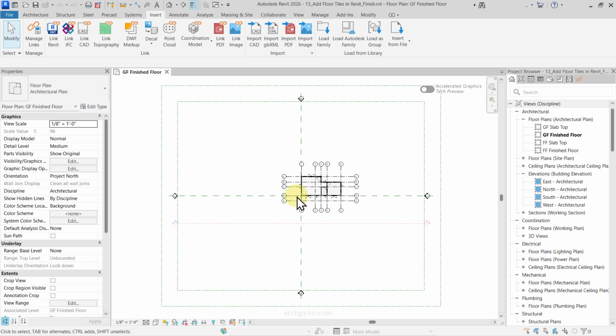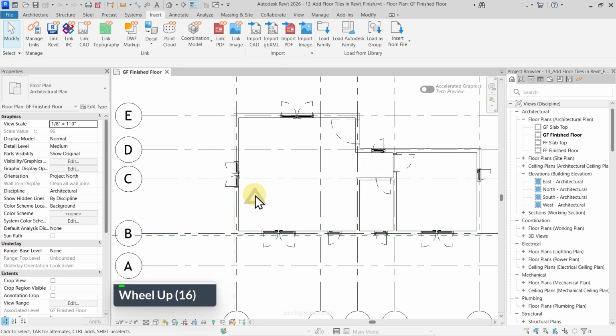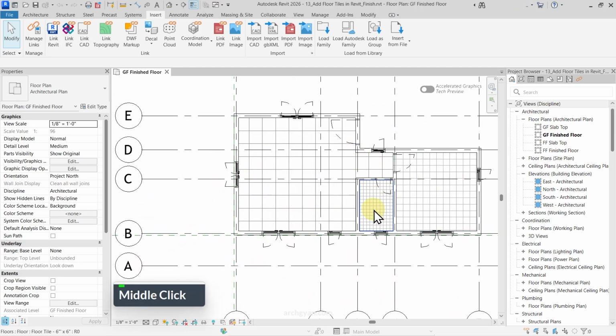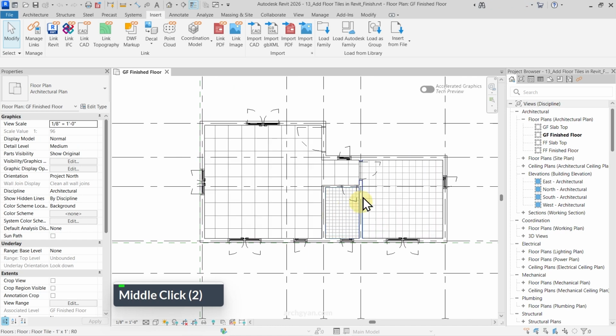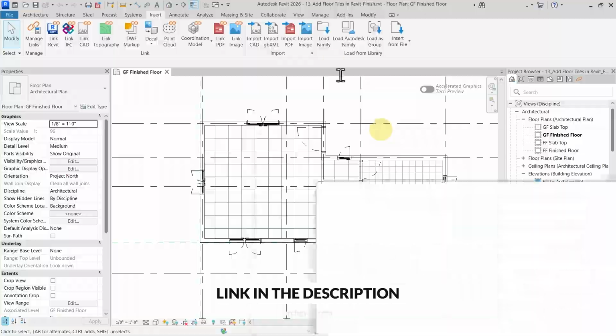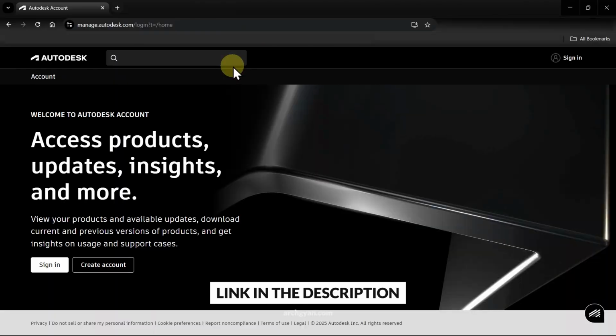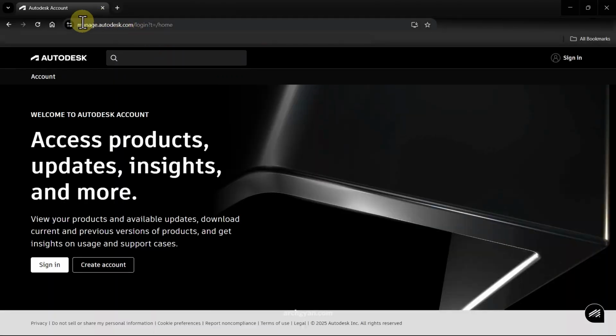Hey guys, welcome back. So in this video, we'll place the furniture for this model here. What I'm also going to do is, before I place the furniture, I'm going to install the libraries that I need for my course. So what you would need to do is head to the link in this description and log in to your Autodesk account, manage.autodesk.com. I'm going to log in here.